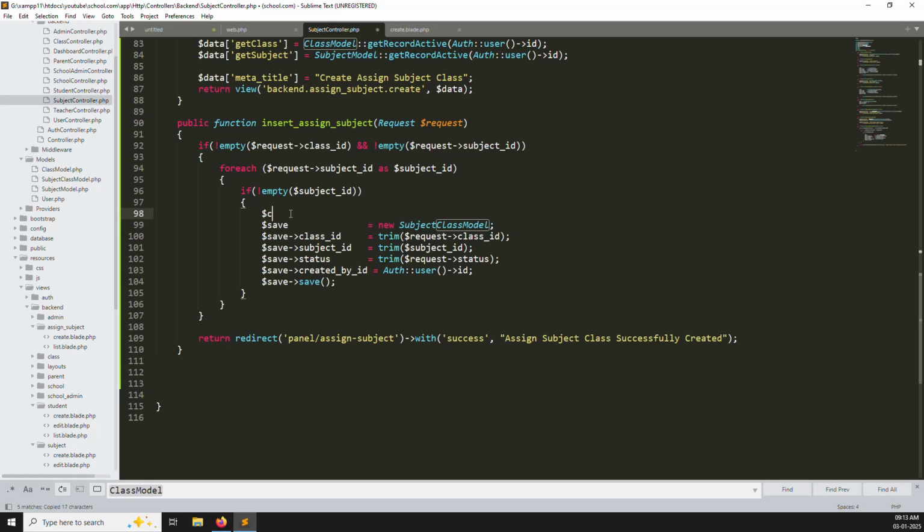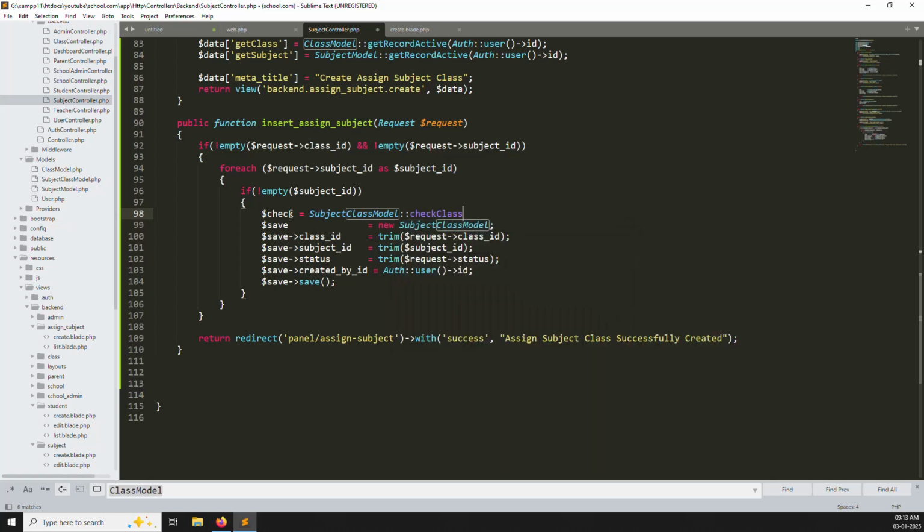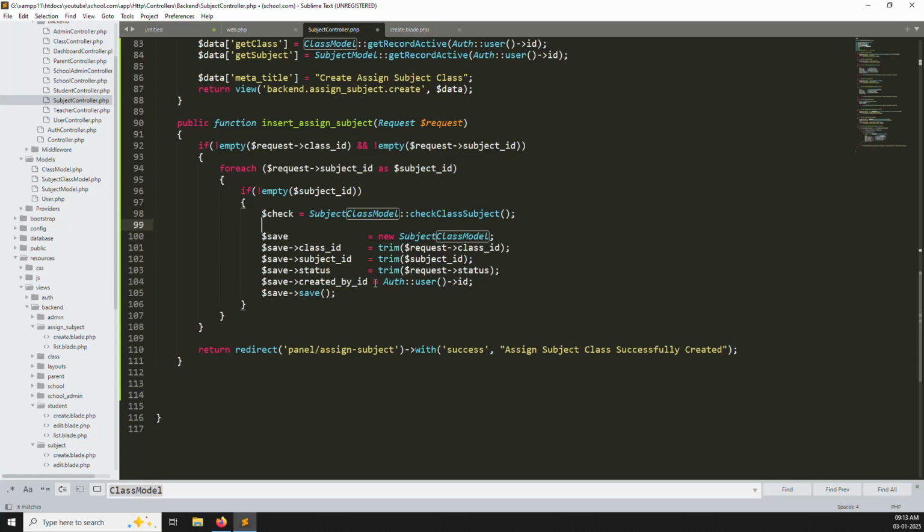$check is equal to, here you can put check class subjects, because we need to create a function. Here you need to pass the created by id, because this is school data, so we always need the school id here. The second one we need to put here is the class id, because the class is needed, and the third one we need to put here is the subject id.